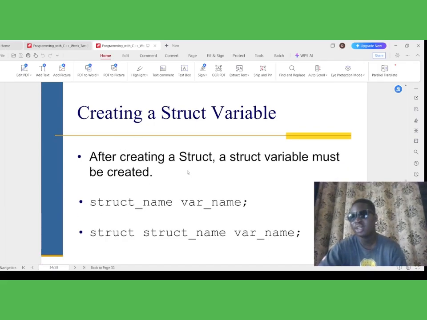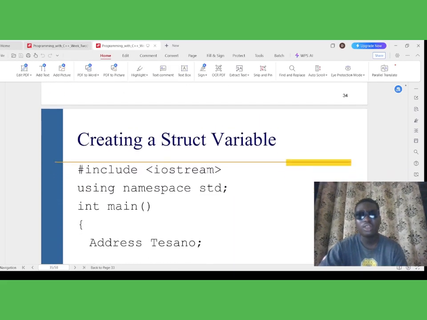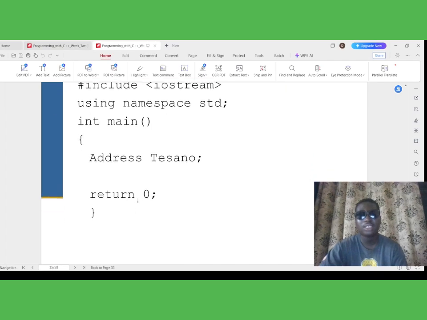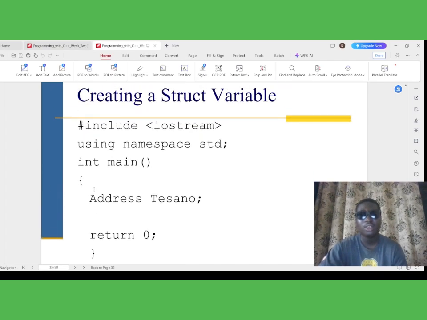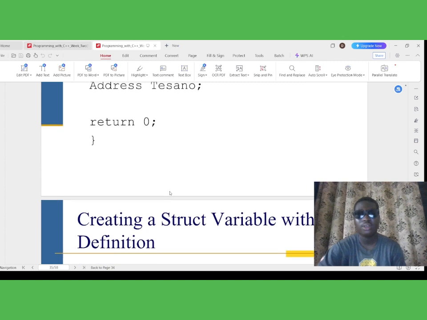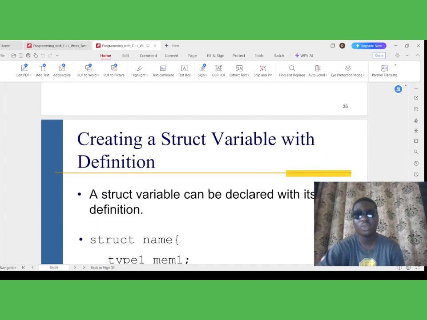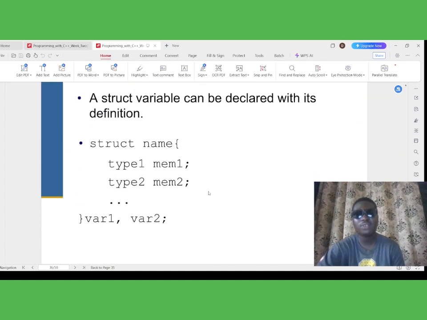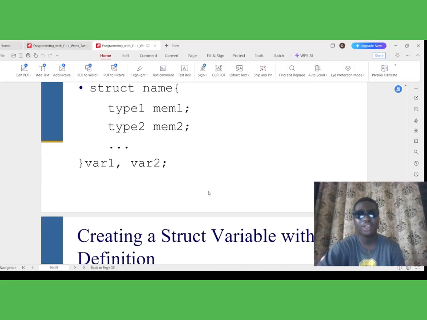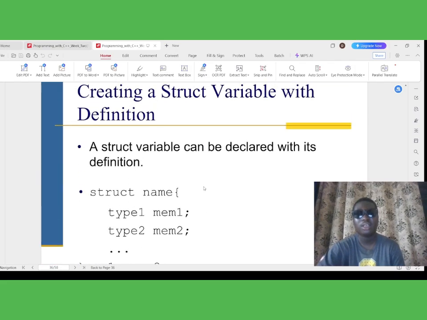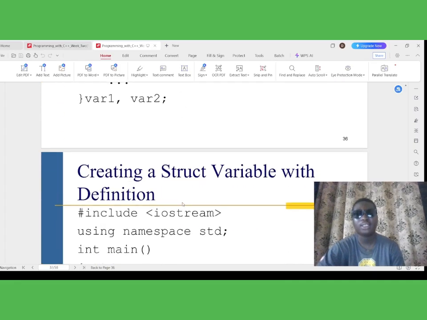After creating a struct, a struct variable must also be created. So creating a struct variable has this code display of a struct. So the address is to display Tesano. So creating a struct variable with definition. A struct variable can be declared with its definition.